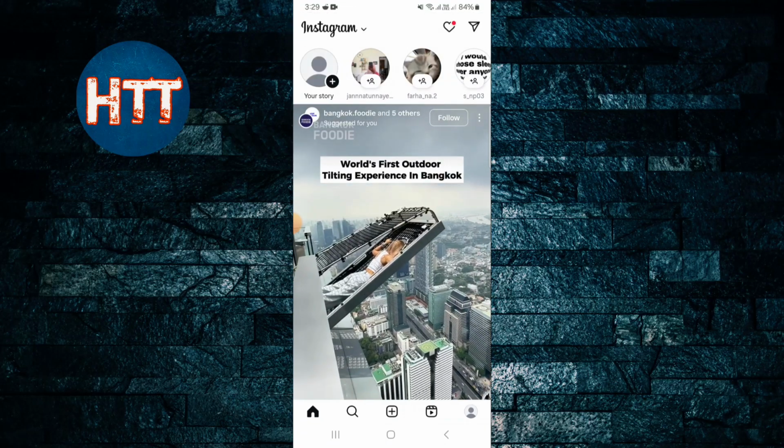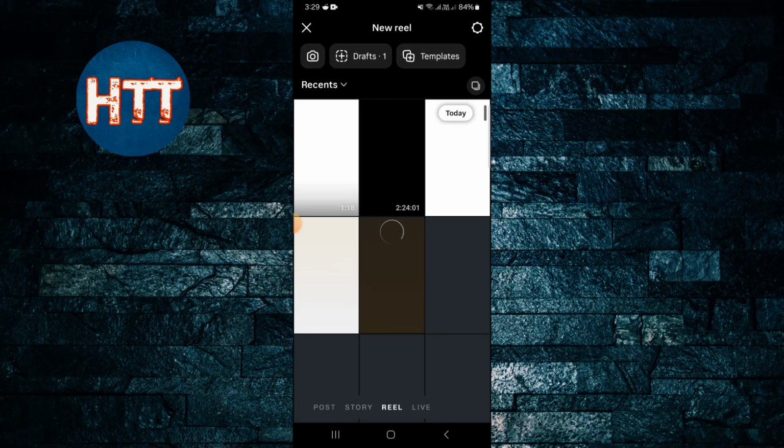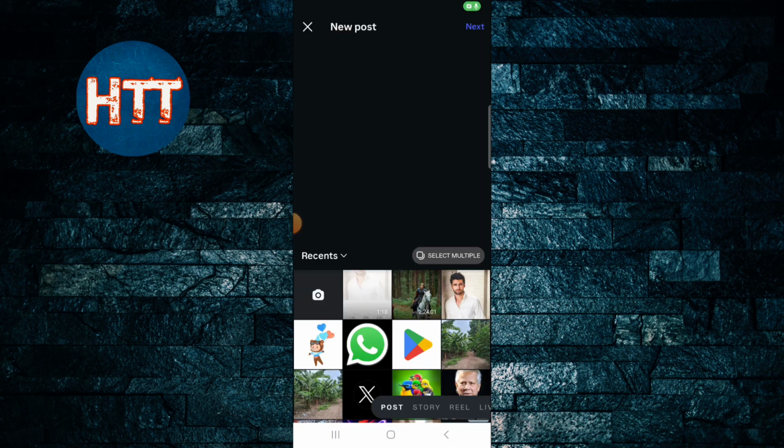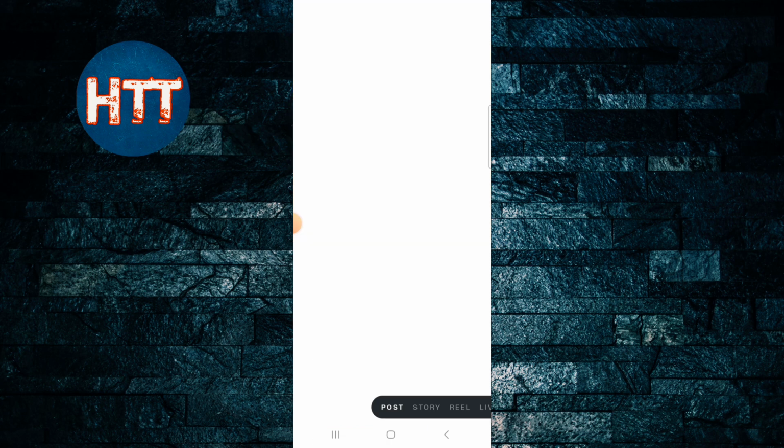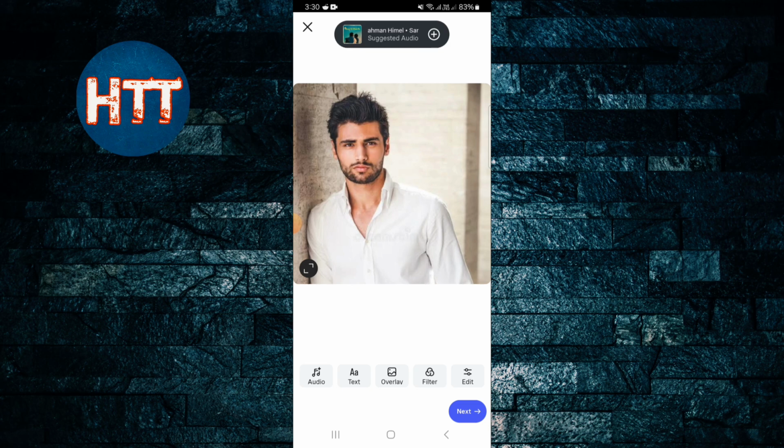Instagram post. So first of all you need to tap the plus icon, then tap the post. Then you have to choose the picture or anything you want. Then simply tap on the next button right top corner on your screen. Then you can see here it's an editing options, and simply tap on the next button.